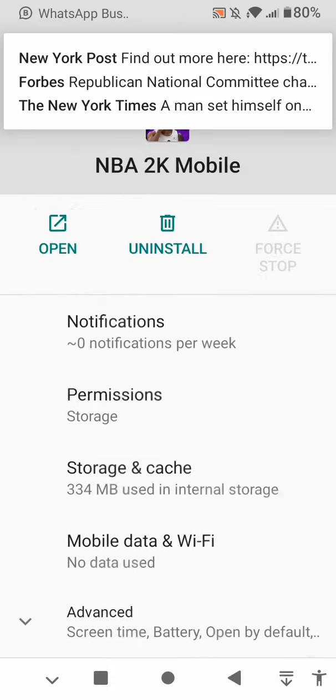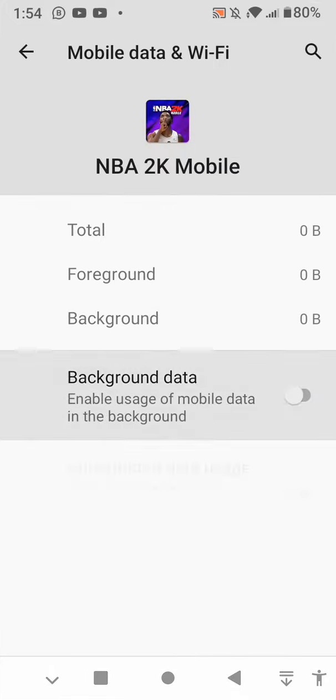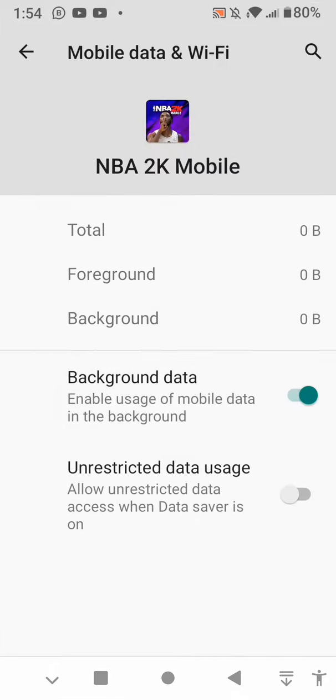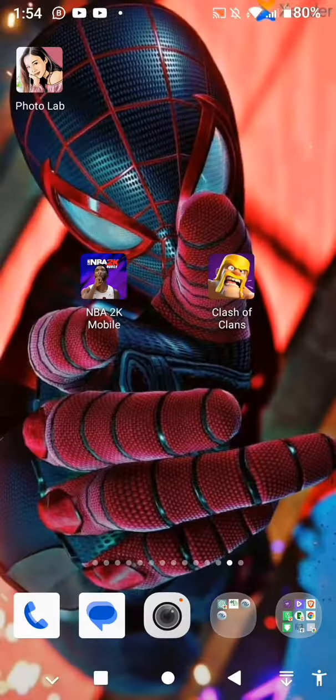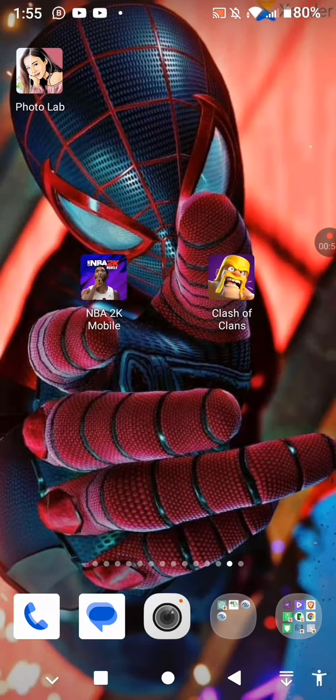Just go back and tap on mobile data and Wi-Fi and make sure the background data is toggled on. So after doing this, what you have to do lastly is to go to Google Play Store to check for the updates of this app. So if you find updates, just tap on it, but if you find open, just leave it like that.